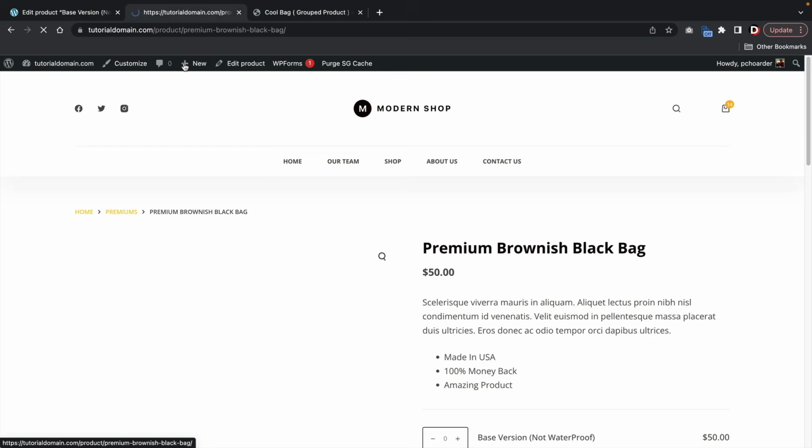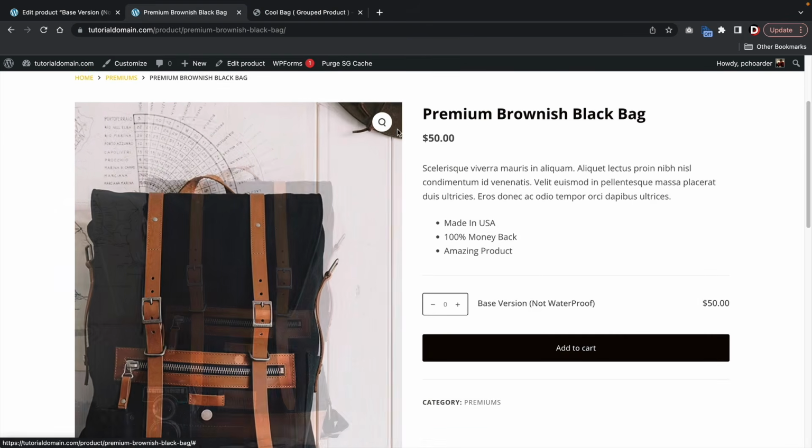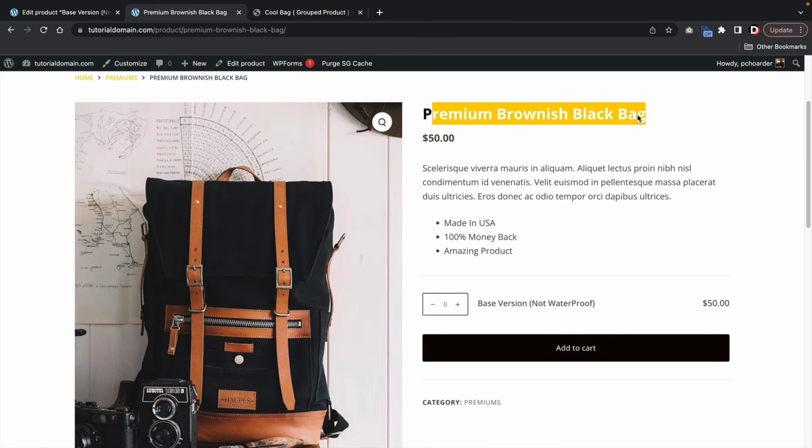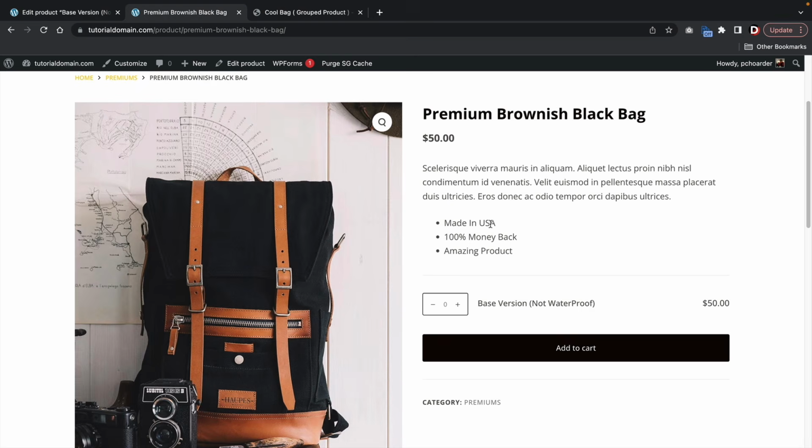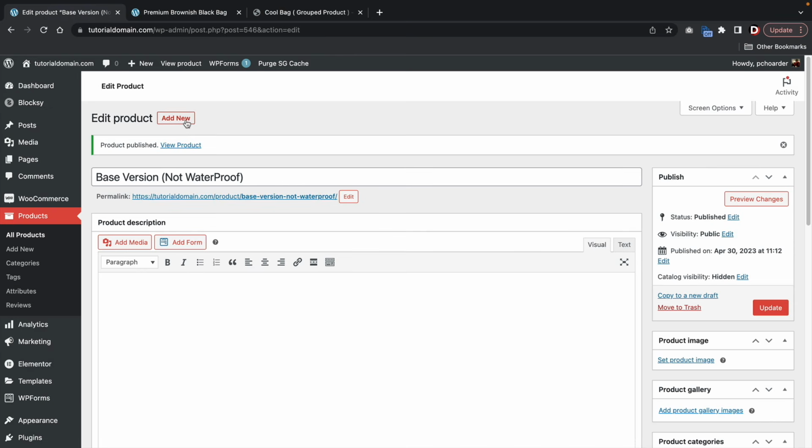Now let's click on view product. All right, so now you'll see that we have our premium brownish bag, and then we have some description. And now you can see that we have the base version of this premium bag. Now, let's add another one, right? So this is just like the base version, but what about like the premium or like the superior bag or whatever, right? So over here, I'll go ahead and go to add new.